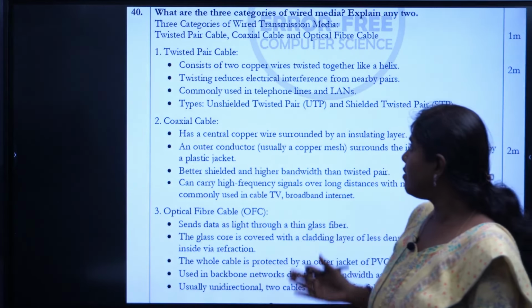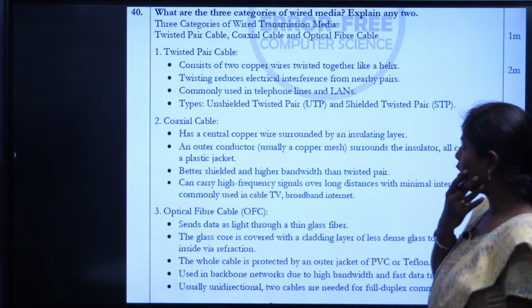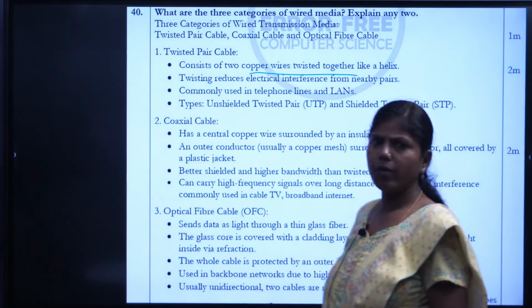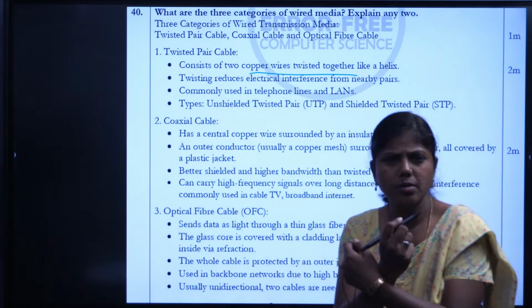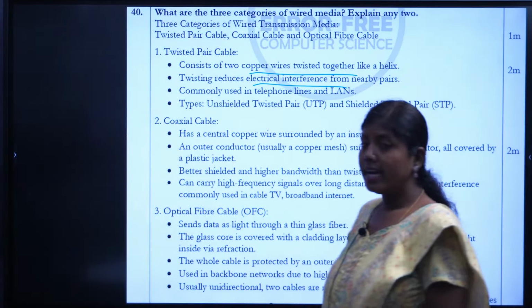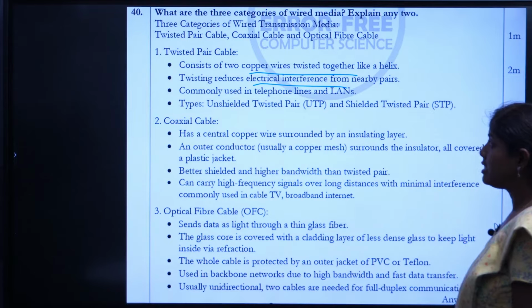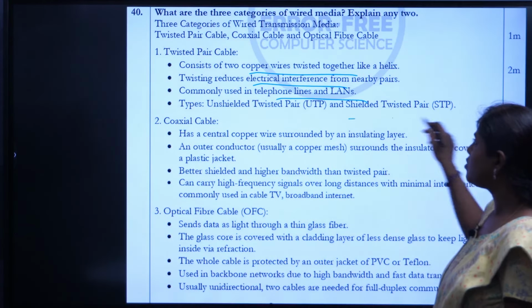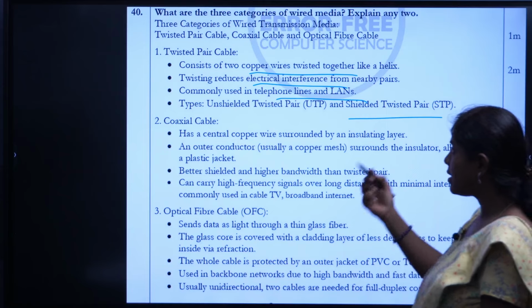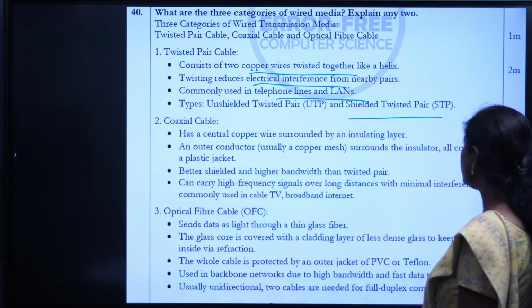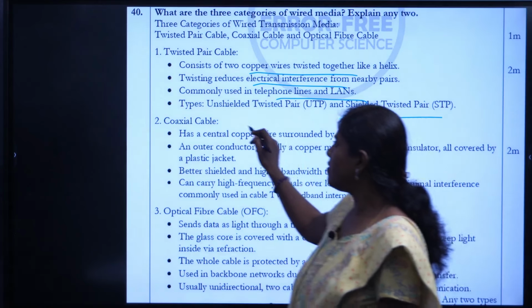So what are the different wired media we have? Twisted pair cable, coaxial cable, optical cable, very simple. We have two copper wires twisted. Why is it twisted? Like a helix, a DNA helix. Basically this twisting helps in reducing electrical interference, and it is used in telephone lines and LANs. We have two types of twisted pair cable, that is UTP and STP, unshielded twisted pair cable and shielded twisted pair cable.